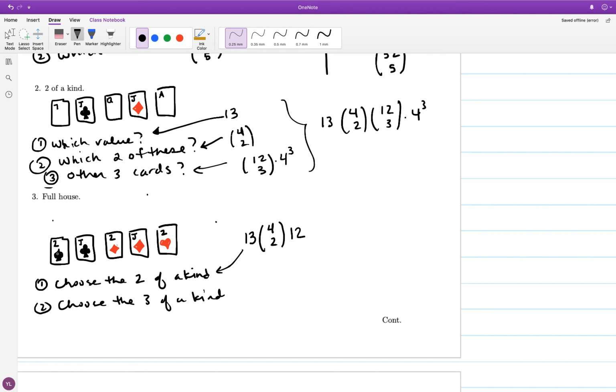I've chosen 2 in my picture. And of those 4 cards, I need to select 3 to make the three of a kind. So here I did spades, diamonds, hearts, but I could have done hearts, diamonds, clubs instead. So there are exactly 4 ways to do that. That's 4 choose 3. Okay, there is the count of the number of full houses.